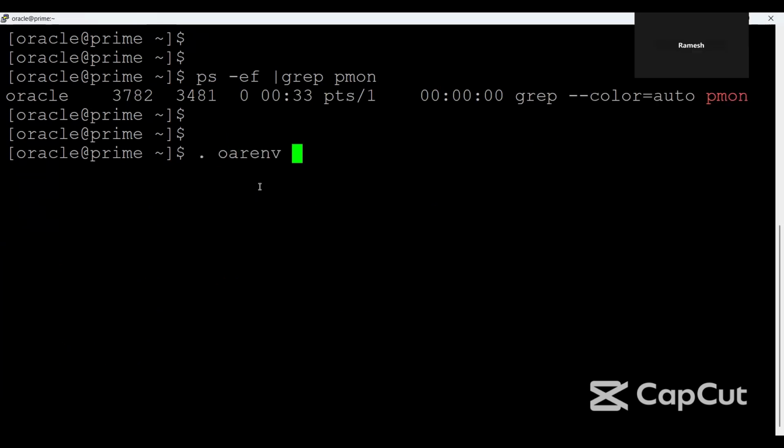So I am going to connect to the database. This is the way we connect to the database. First, we need to set the environment.